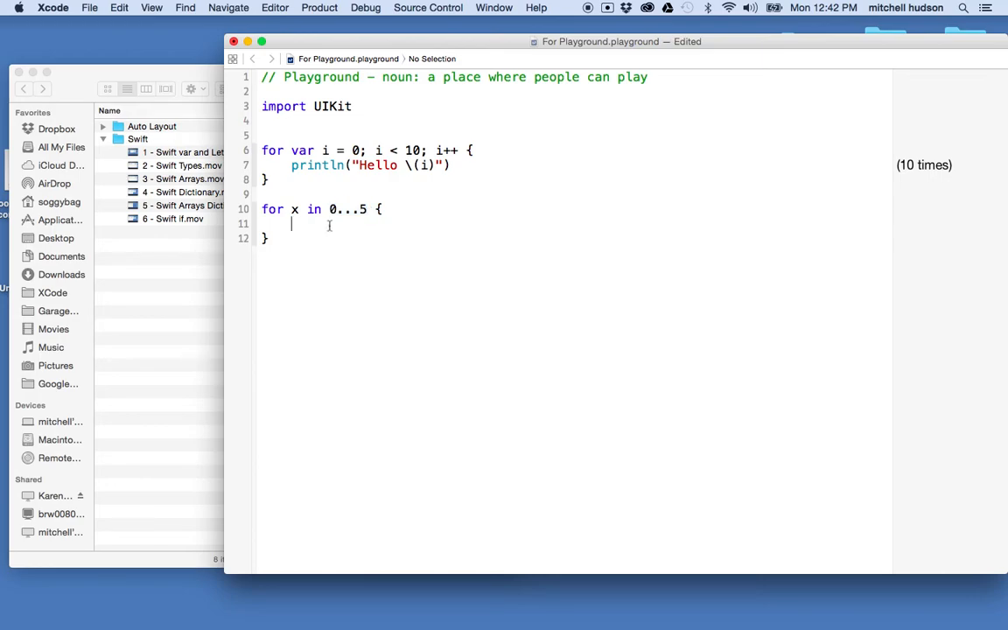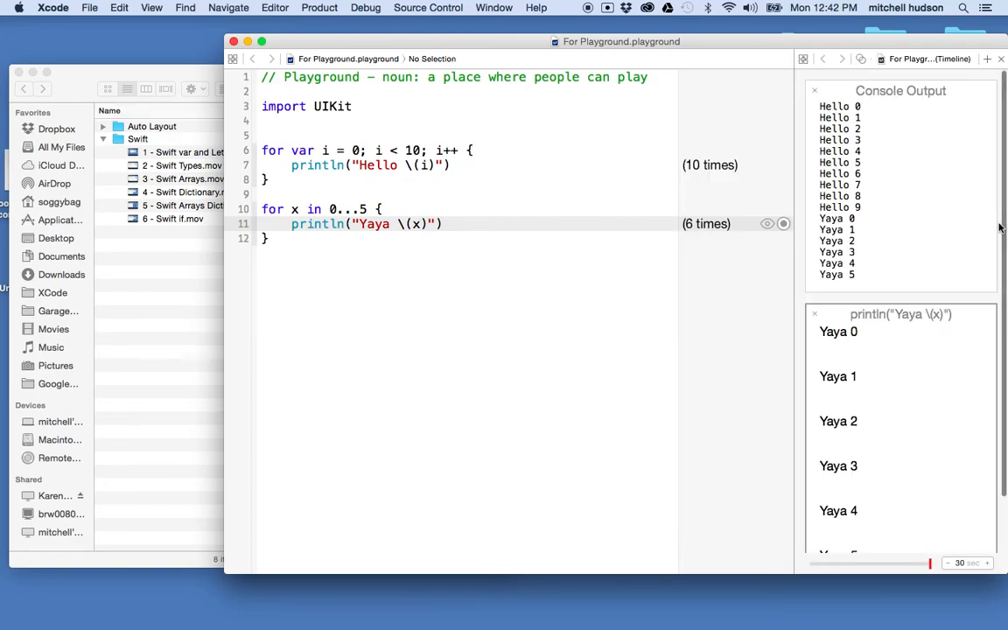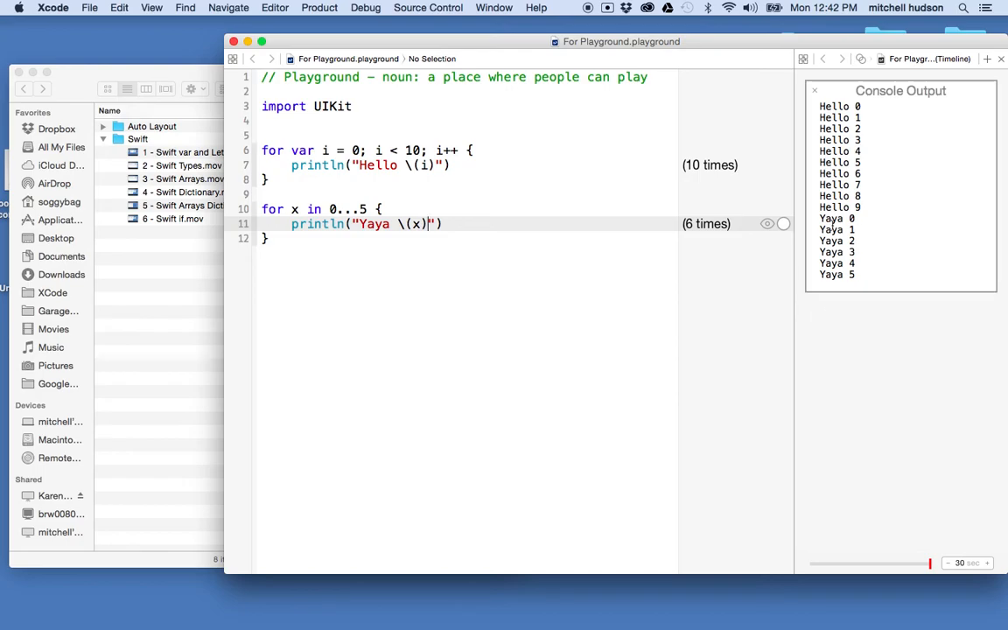And then we could print something out here, and I could say print, I don't know, how about, yeah. And then I'll put the value of x in there too. So you can see here it says it repeats 6 times, and if I click the plus button there, you can see the console output here, and it shows me 6 of these, right? 0 and including the 5.